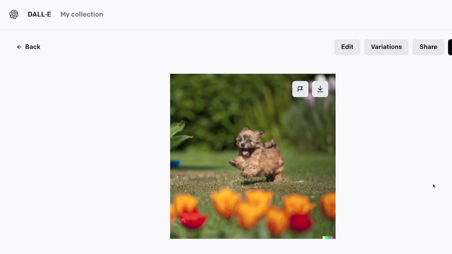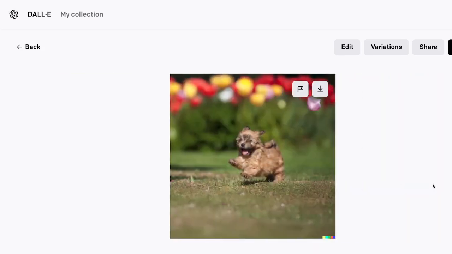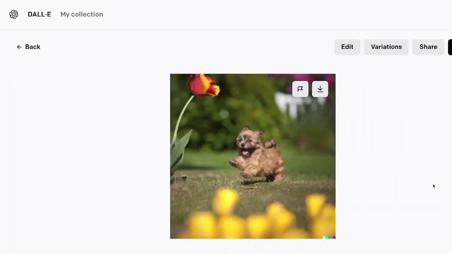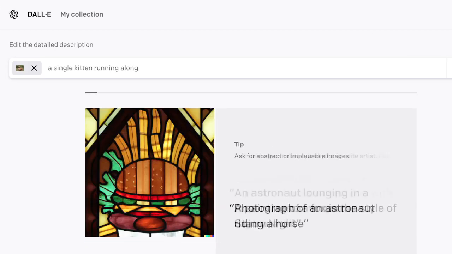You can actually feel some sort of depth of field like a DSLR photo. This is good as well. This is definitely good as well. And this is definitely good as well. So at this point, we have got the puppy and the images quite well. So maybe we can give certain more details, like, for example, a single kitten running along. Okay, let's see if DALL-E can understand what we mean.